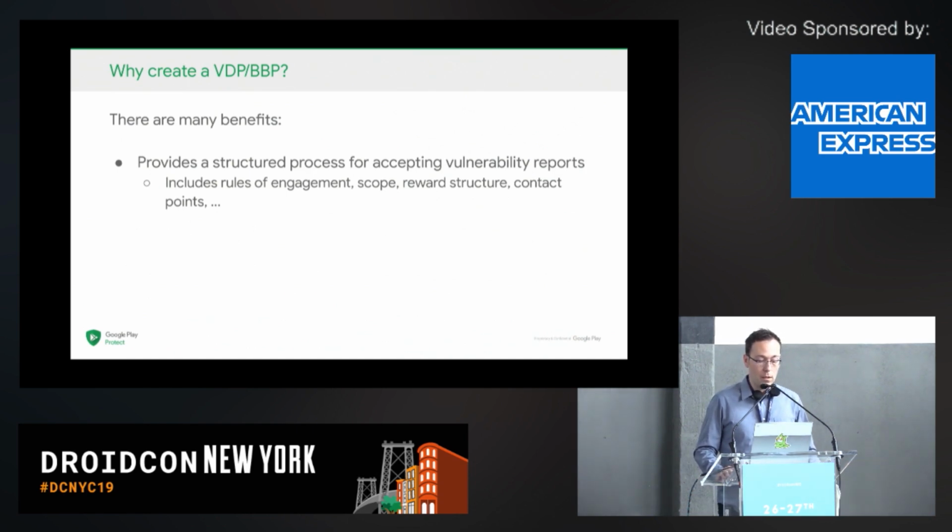Scope is very important because the scope allows you to control what you actually want to hear about from security researchers and what you don't want to hear about, right? For example, for the Google Play Security Rewards program that I'm going to talk about later, the scope is very narrow. We only care about the most severe of security issues. And so, although there are many other security issues that need to be fixed, we don't actually pay out for them.